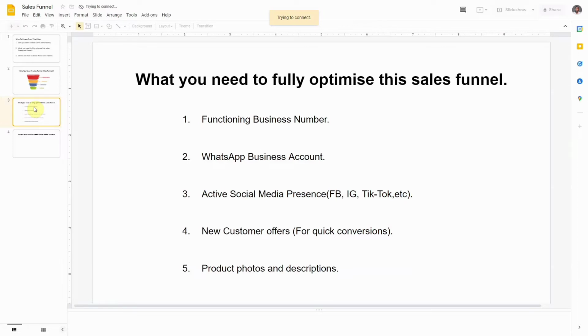The next thing you want to have is a WhatsApp business account. This is very, very important. A lot of people will prefer to reach out to you on WhatsApp than calling you. So if your WhatsApp is not fully optimized to cater for new people, you will lose a lot of sales. So please watch the video I created on how to fully utilize the WhatsApp business account, how to make more sales using the WhatsApp business account.